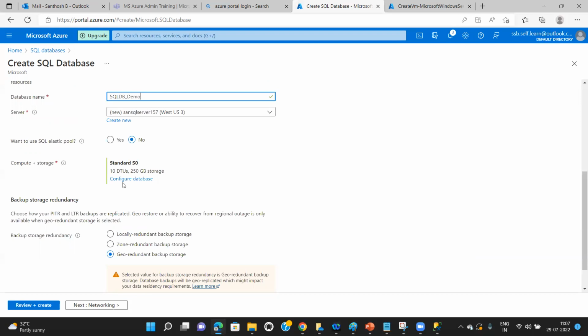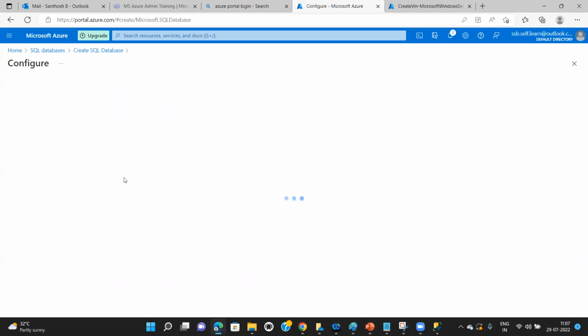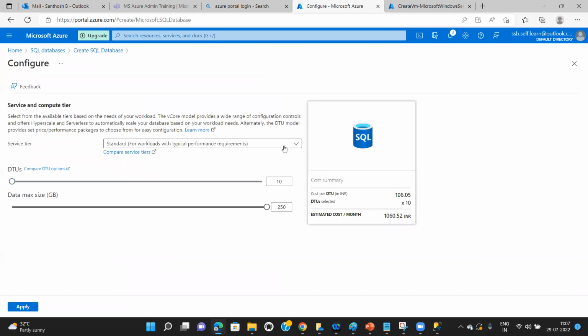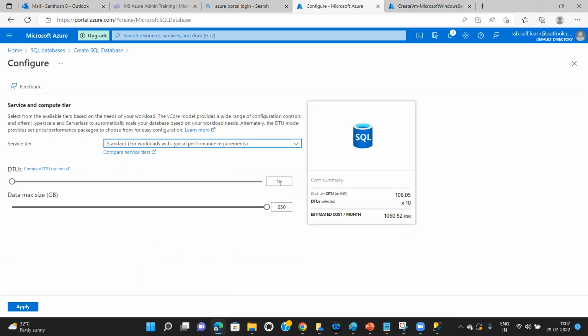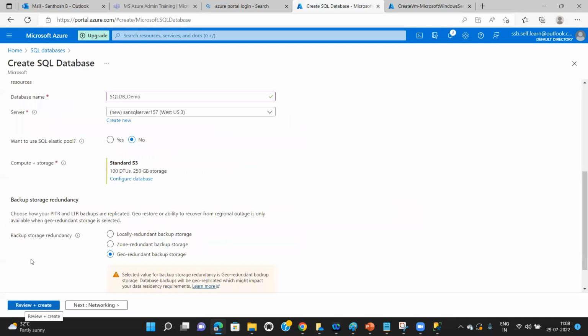For now, I'm going to go with DTU. DTU is nothing but database transaction unit. I'm going to go with the DTU based purchasing model, but I'm going to increase the number of DTUs. I'm clicking on this. The service tier contains two options, and within these there are multiple options. There is vCore and DTU based. I'm going with the DTU based model only and Standard, and I'm going to choose my DTU, maybe 100. I'm going to apply this.